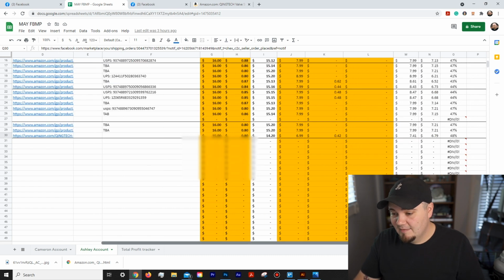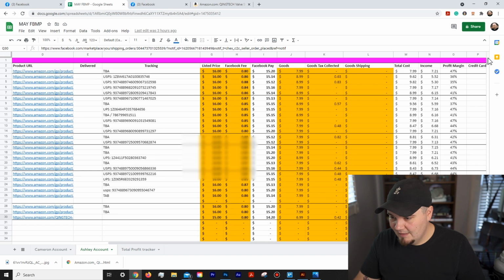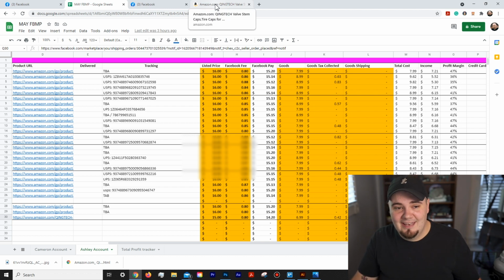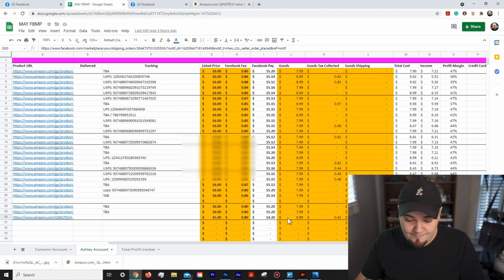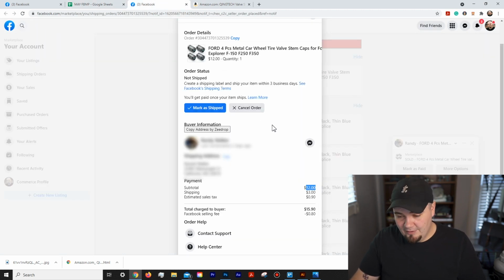Trust me. Then over here, it shows my little profit calculator that I've got 48% profit on this item, and the income I'm getting from it is $6.79. So it only cost me $6.99 to buy, so that's pretty cool. I basically get exactly the cost of it back. So anyway, all right, we have the order.